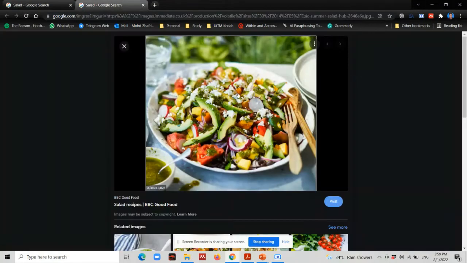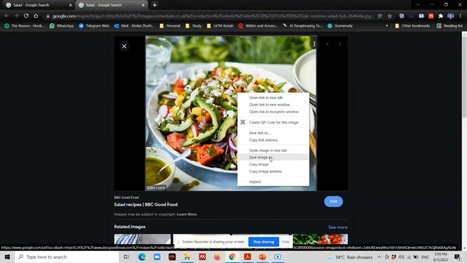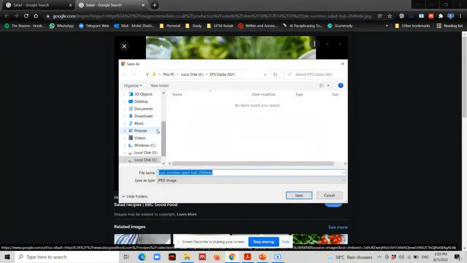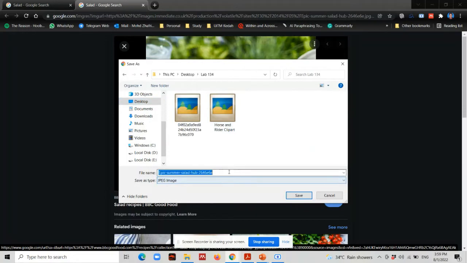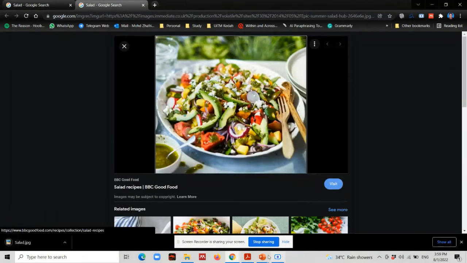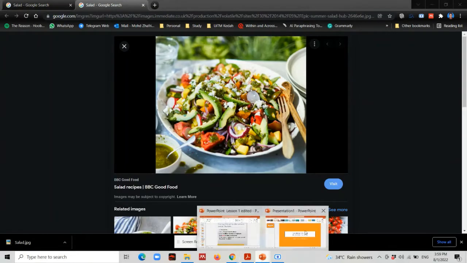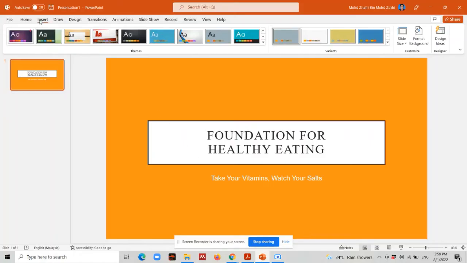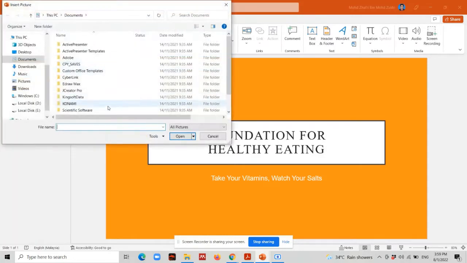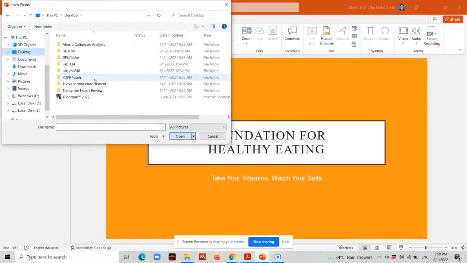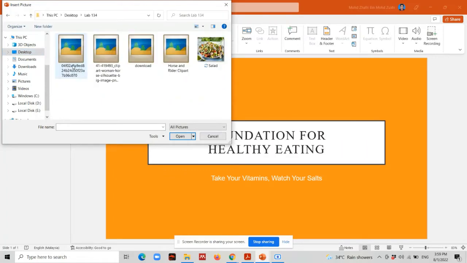Let's say I take this picture, right click, and then I save image as, and then save it in the folder lab 134 that we used before. Okay, save. Right. So in the PowerPoint, insert picture from this device, and then go to the desktop, the folder that you saved the salad picture in.